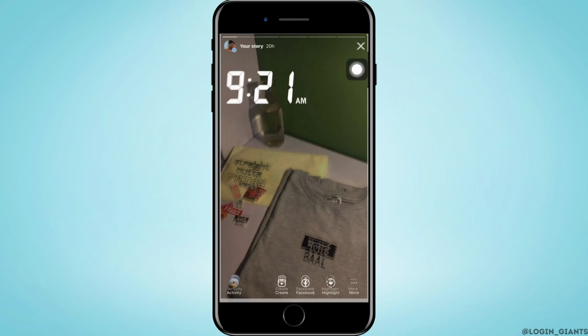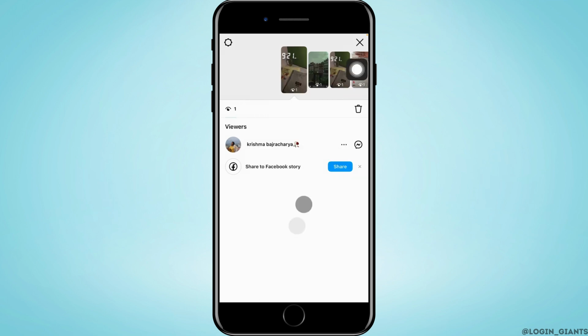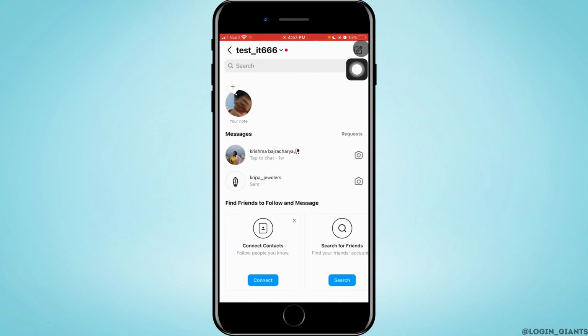Even if you go to the story and search for it, you will only see the views. That is, you'll only see who has viewed your story but not who has screenshotted your story. But one thing is, you can see who has screenshotted your story when you directly message them.